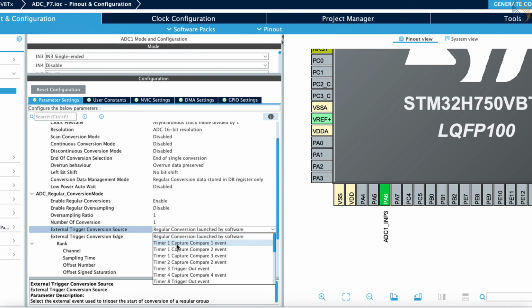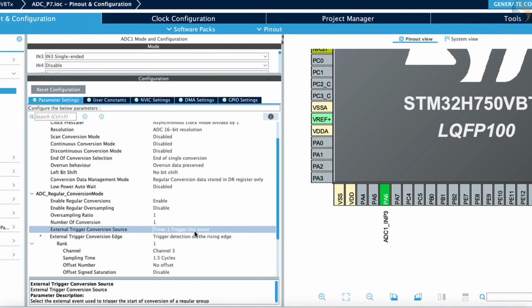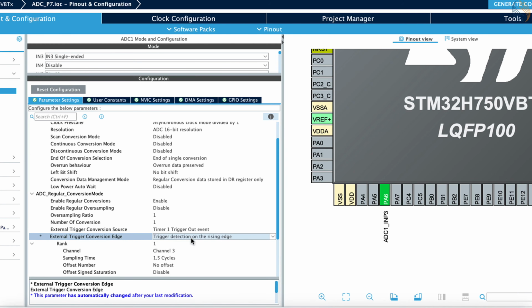If you browse through this list, we have various timers listed here. Choosing the trigger out event of any timer is a better option. This trigger event is easy to configure in the timer. I am choosing the timer 1 trigger out event. Also the trigger edge is set to the rising edge.